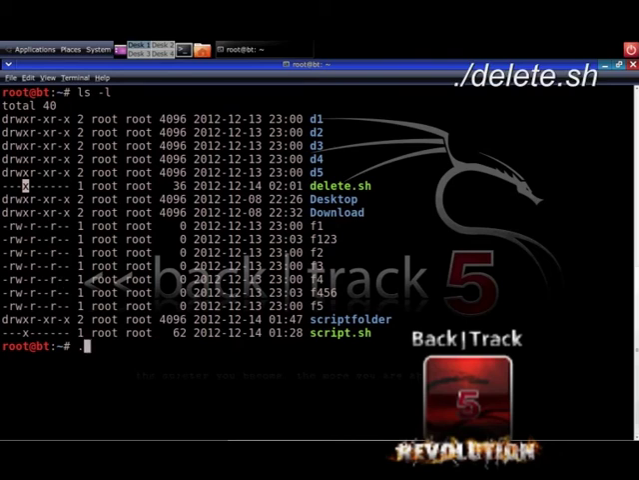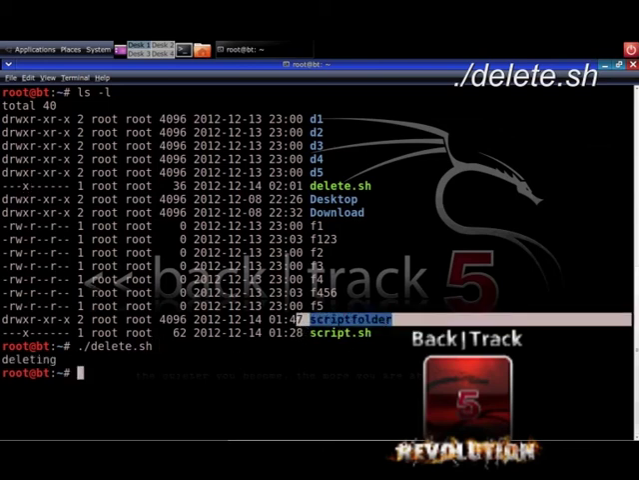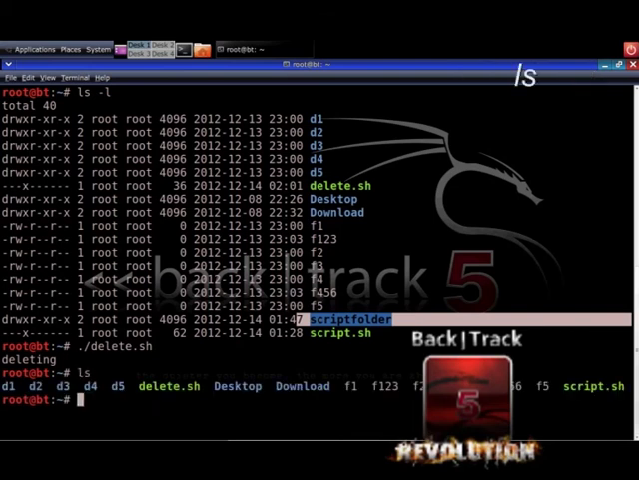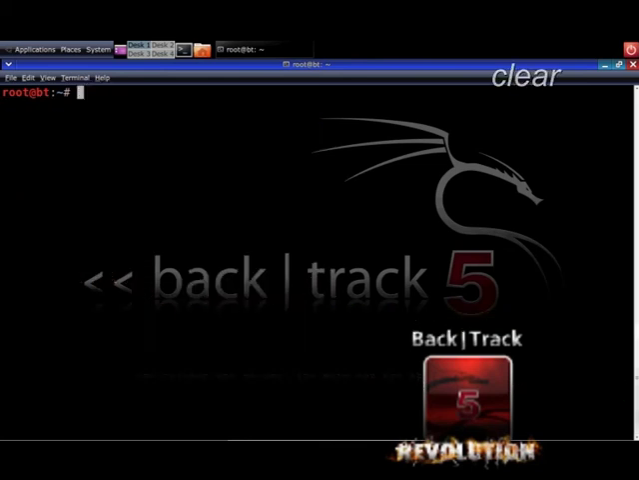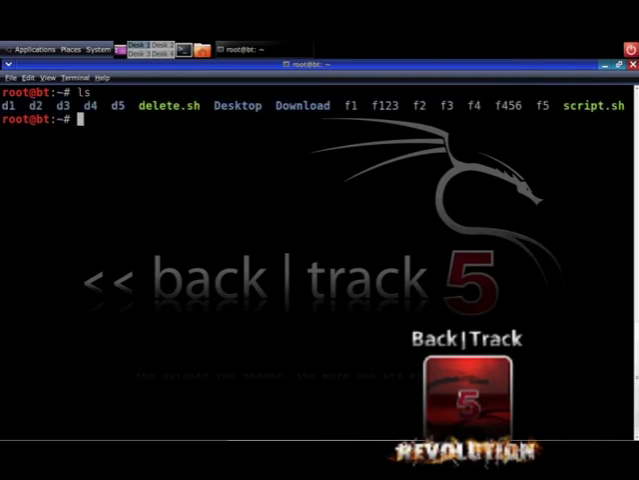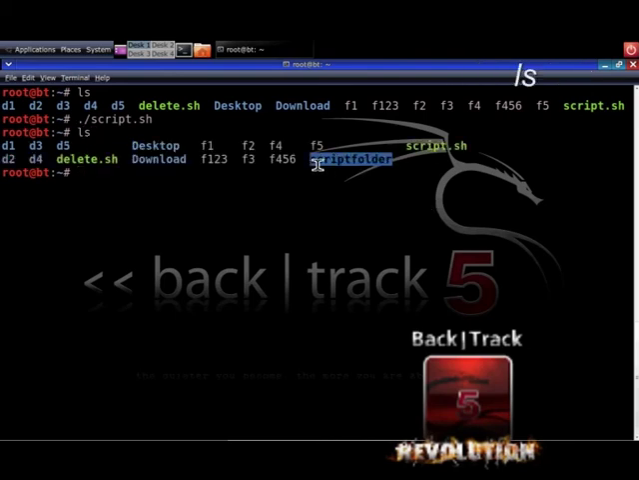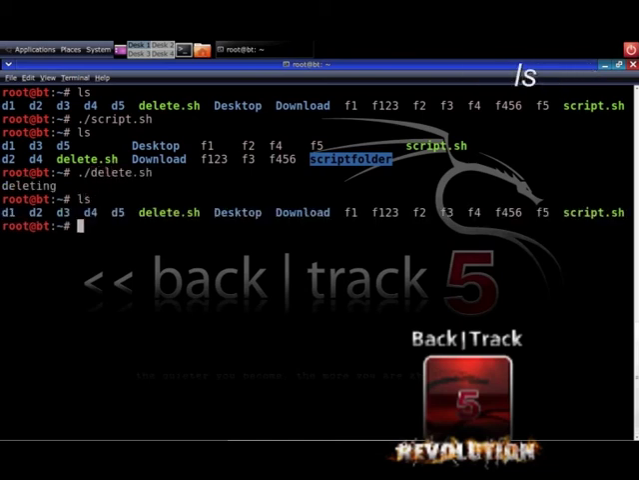Type into your shell ./delete.sh and hit enter. Now type ls and the scriptfolder with its content should have disappeared. Now we type ./script.sh and look again at the items of our current directory with the command ls. The directory scriptfolder has been created now, and one more time, type ./delete.sh and hit enter. Type ls, and the directory scriptfolder will be removed with all its content.